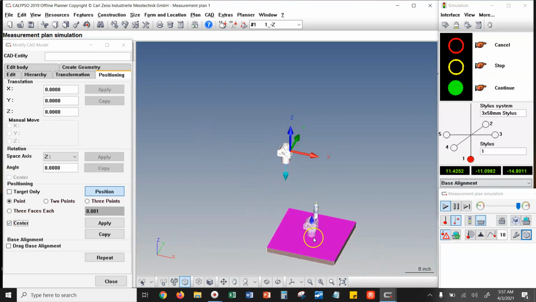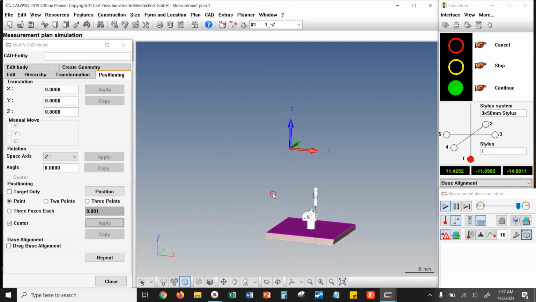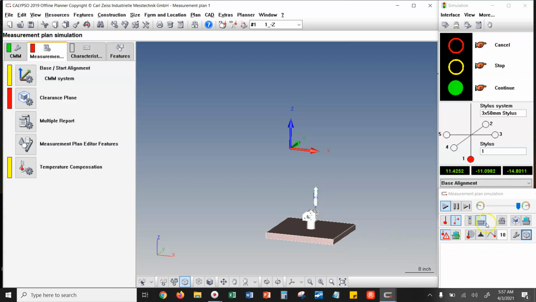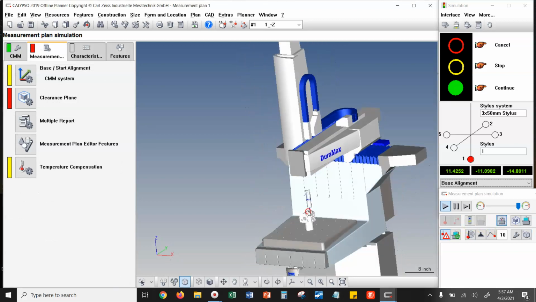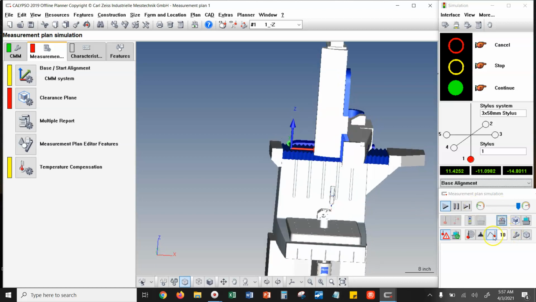Everything looks exactly the same as last time, but again, there's no visual cue here. The big thing is that drag base alignment is unchecked. I hit apply, and notice, first of all, it doesn't take as long to load, and second of all, our base alignment did not come along for the ride. All right, so if I close this window and I look at the overall CMM's position, hey, it did it correctly, but let's take a look at our coordinates.